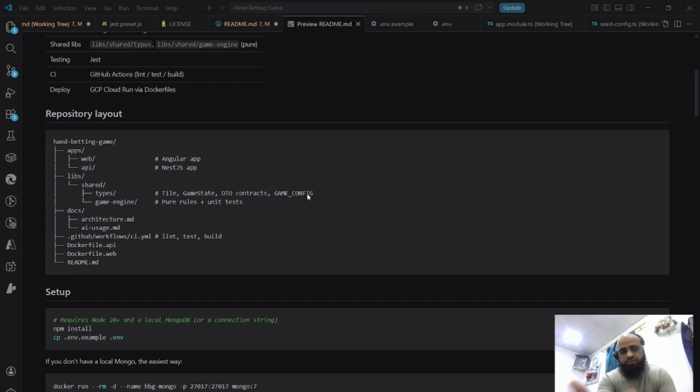So this is the shared location where we'll manage these things, and all the shared types, game states, DTOs, and all the game configurations are placed at this level. And again, in the apps folder, we separate the front end and back end. We created two folders, web and APIs. In the web folder we created the Angular app, and in the web API folder we are creating the Node.js apps, and we created the components and pages in the Angular app.